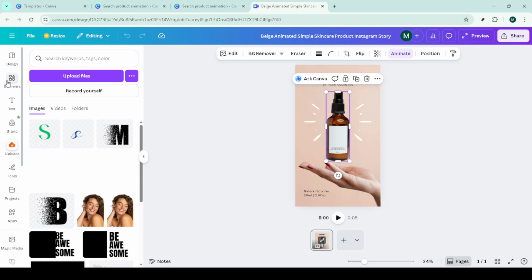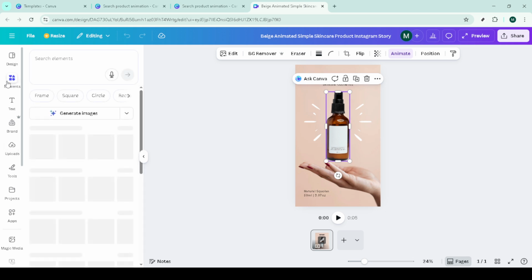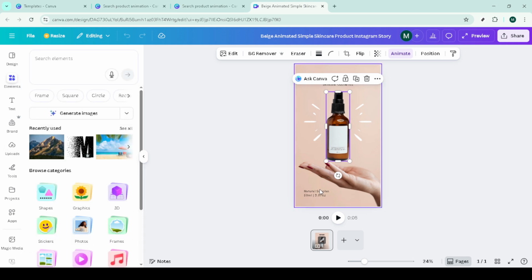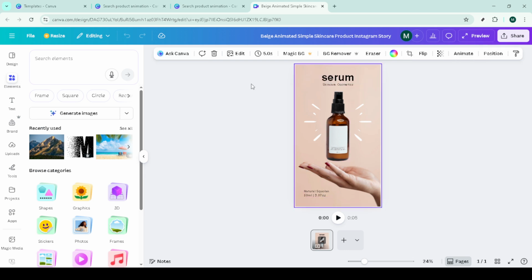Now set the backdrop. Apply a solid brand color or search elements for gradients. Aim for strong contrast so the product pops, and keep the background simple to avoid visual noise.